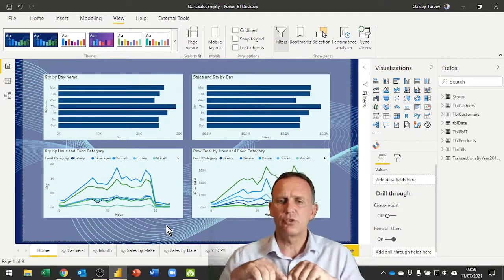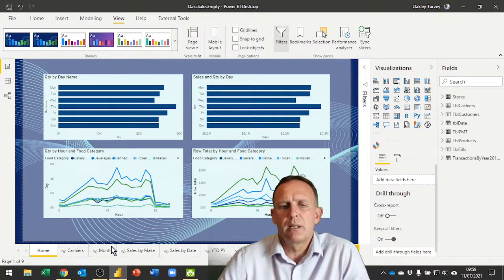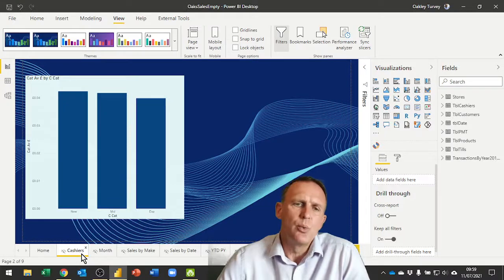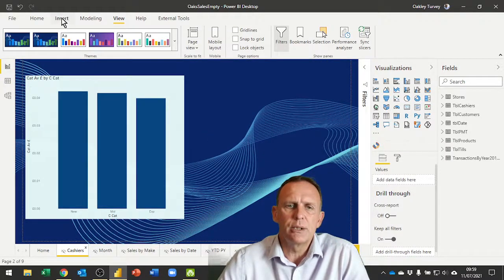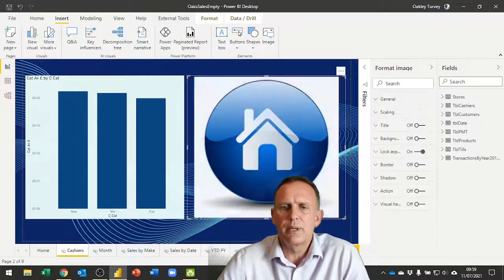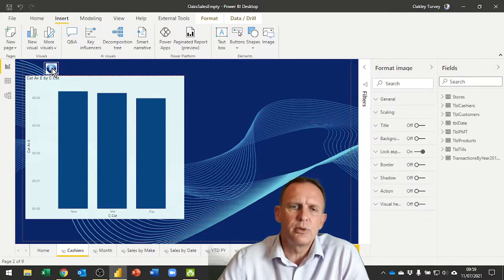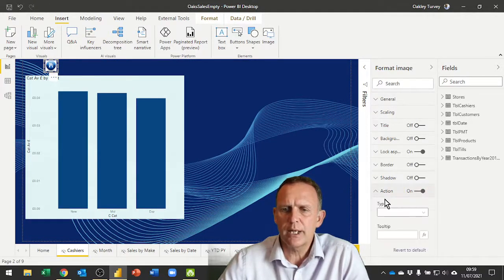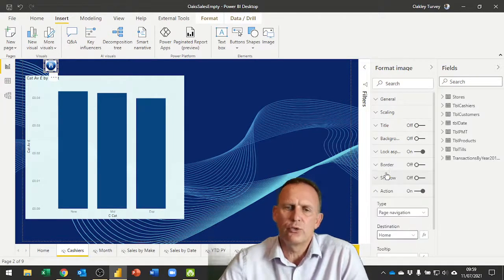Let's now have a look at putting this interactivity on there. Now, various different ways we can do this. I'm going to say that on my cashiers page, what I want is a button that I click on to go back to my home page. This is very easy to do. So on my cashiers page, I'm going to insert just an image. I've got an image here which is a home button, so I'll put that in and I'll resize it. And what I can then do is position it and put an action on that button. So I can put the action to go to a certain page, and the page can be my home page.